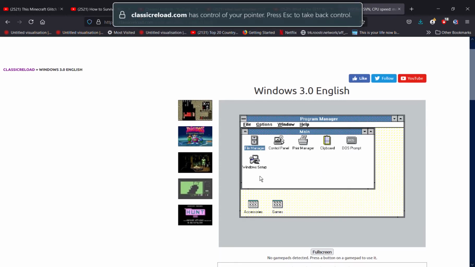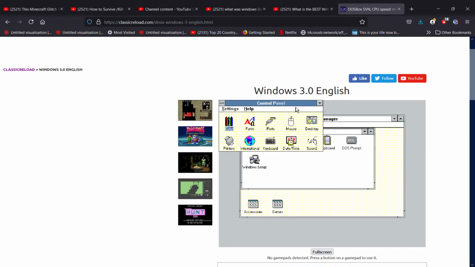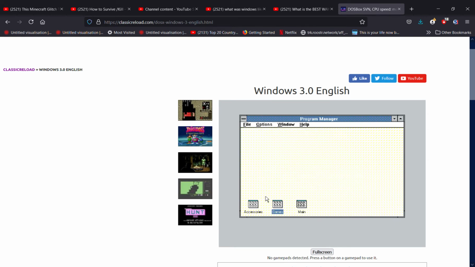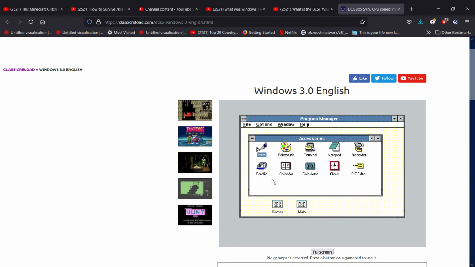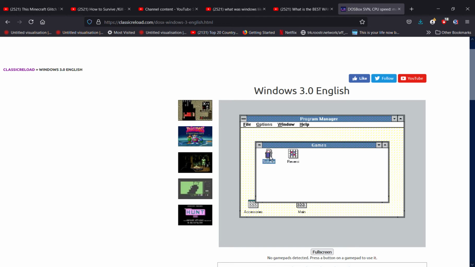Right. So if we close this main thing here. Oh yeah, there's also like control panel, where you can do a lot of things. But I'm gonna close main and control panel for now. We might come back to them later. But in accessories, we had a lot of nice things like the calendar, the calculator, the clock, notepad, terminal, all those nice things. Close. And in games, we had Solitaire and Reversi.